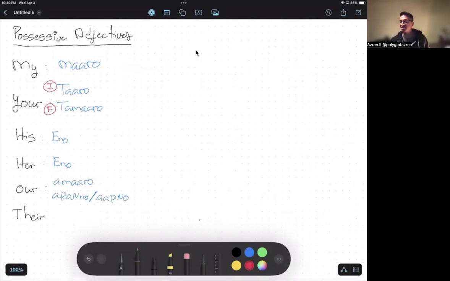The difference between these two I've talked about before. It's not to do with formality, nothing like that. Amaro is exclusive. Aparno and apro, they're synonyms. They are both inclusive. I've said this before. This means that if I'm talking to you and I'm saying, let's use the word our, let's say I said our friend, and I was referring to a friend that is both your friend and my friend.